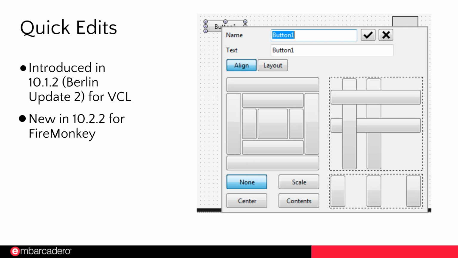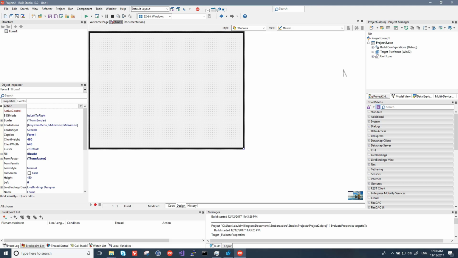So let's have a look at a quick demo. So I have here a brand new FireMonkey application. I'm just going to add a couple of controls, a button and a panel.